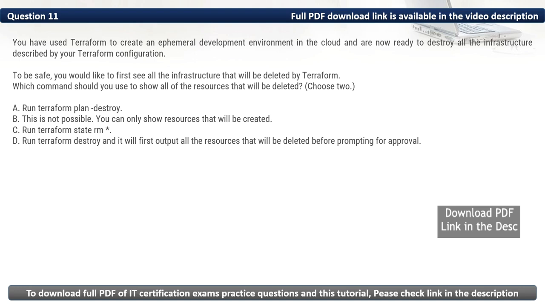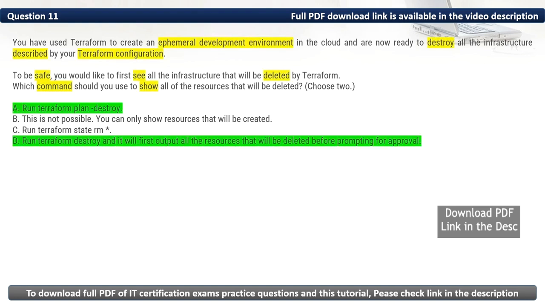In order to show all of the resources that will be deleted, you should first run terraform plan -destroy or run terraform destroy, and it will first output all the resources that will be deleted before prompting for approval. Thus, the correct options are A and D.